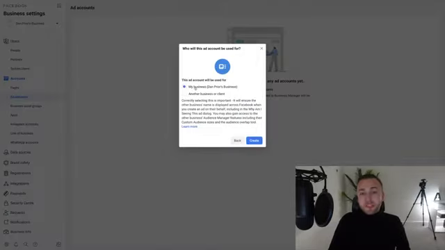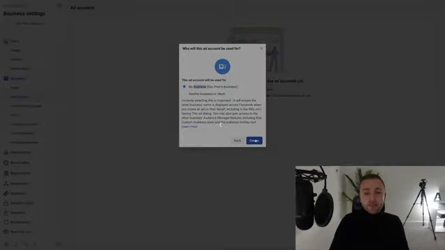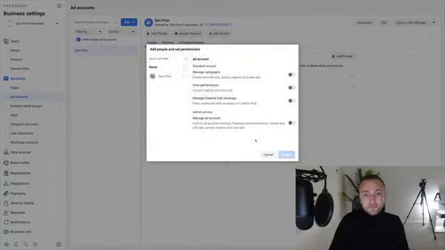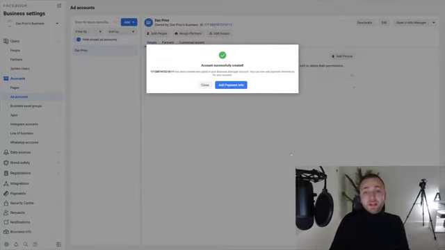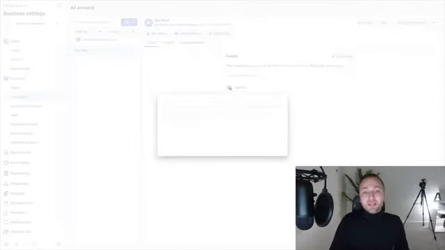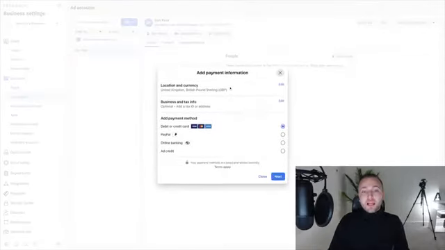This is for my business, although if you're an agency, you want to do another business or client, but we're going to select my business. Hit create. And we're going to make sure we select ourselves and give ourselves full admin access. Again, though, this is where we can add other people from our business manager onto this ad account. Hit assign, hit add payment info, and here we want to add our payment method for this ad account.